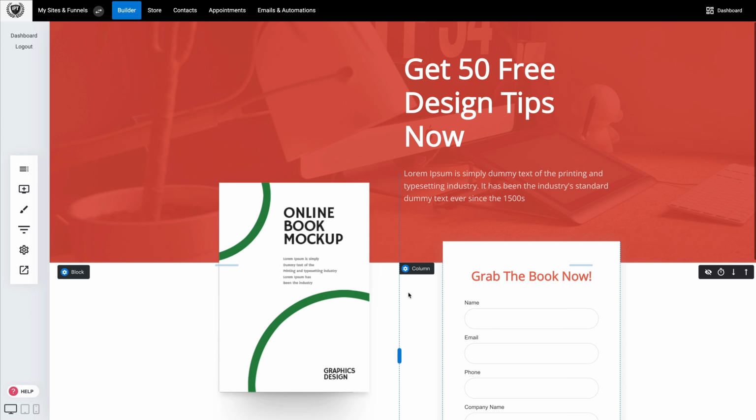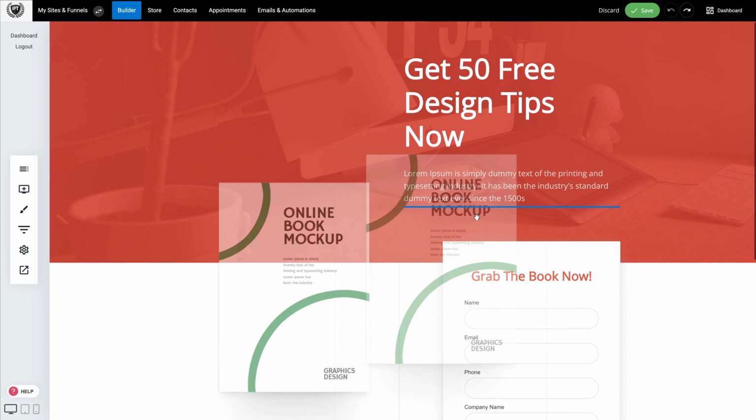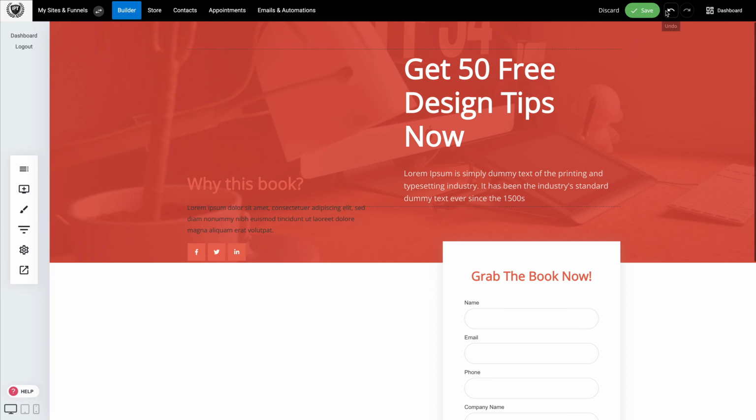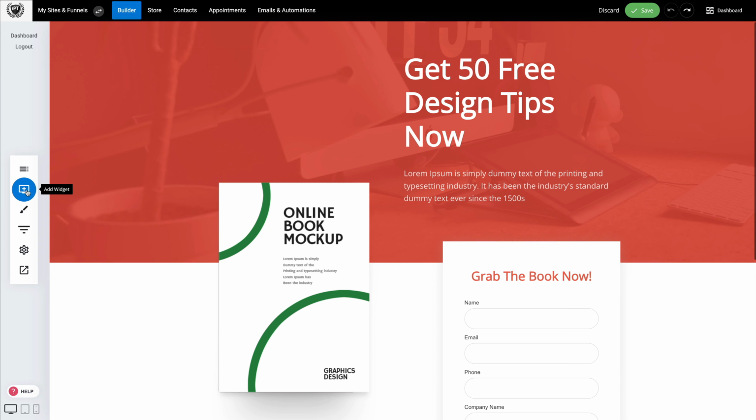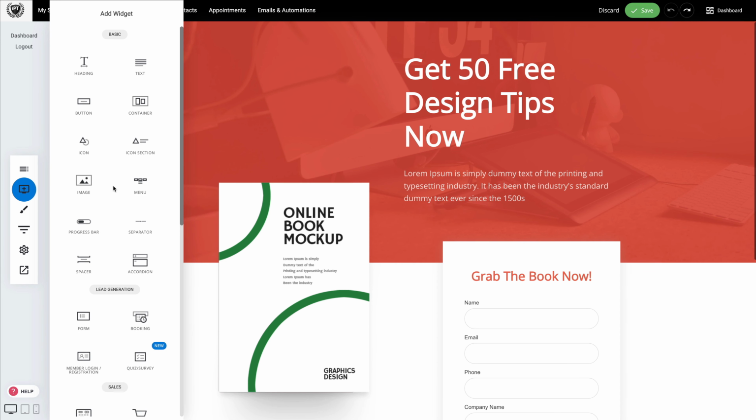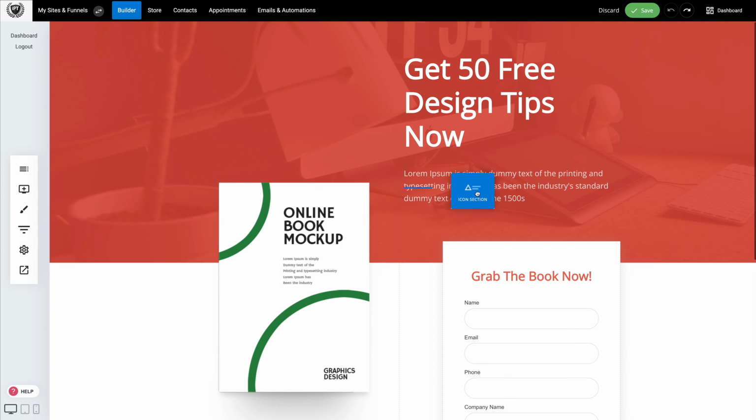When it comes to customizing the pages inside of our funnel, it's identical to the website builder. We can click and drag any of these objects and place them wherever we like. We can add additional widgets by clicking on the Add Widgets on the left-hand side, and then adding any objects that we would like that way as well. But the main difference is, of course, the funnel steps.